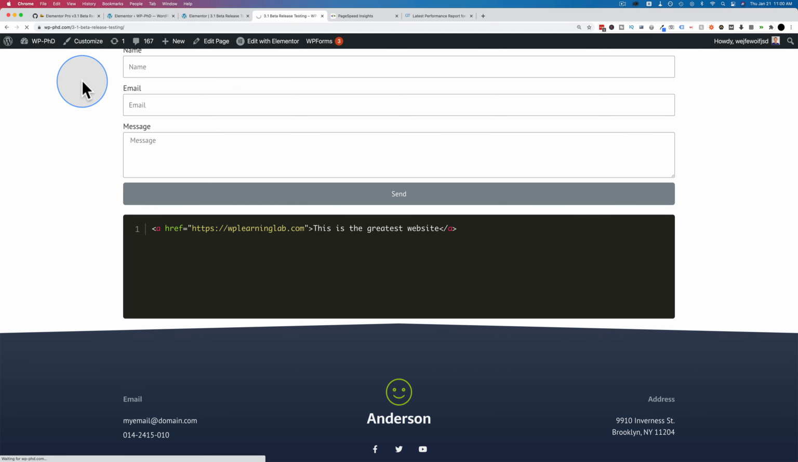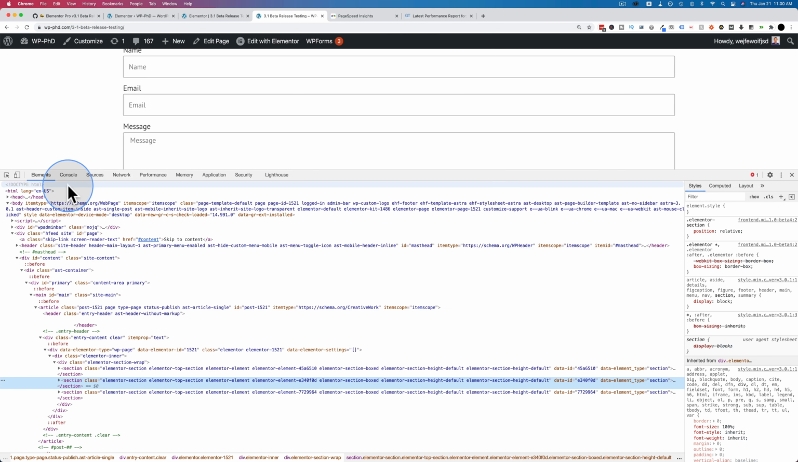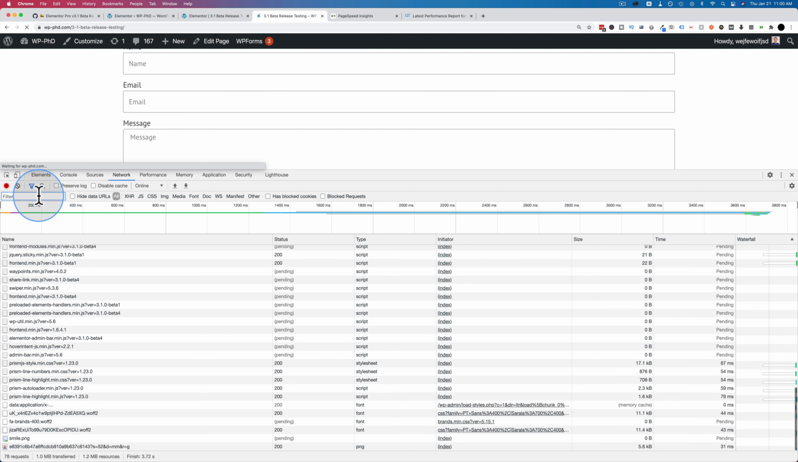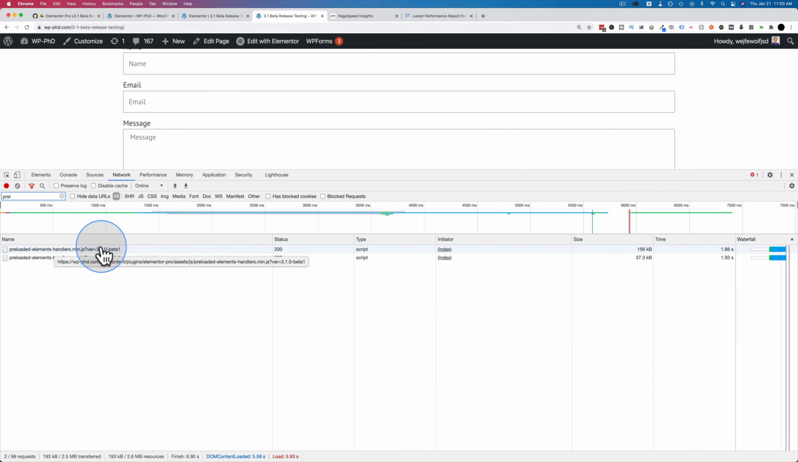So I'm going to refresh, and then I'm going to open the inspector, go to network, refresh again, and I'm going to search for preload. And this is what's going to be loading if you have that experiment turned off. And it is quite a big file, 156 kilobytes and 37.3 kilobytes. Those two together are going to be loading. And I think that includes all of the JavaScript for all of the widgets.